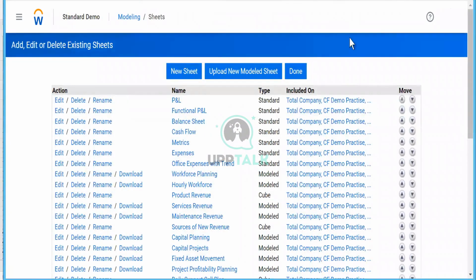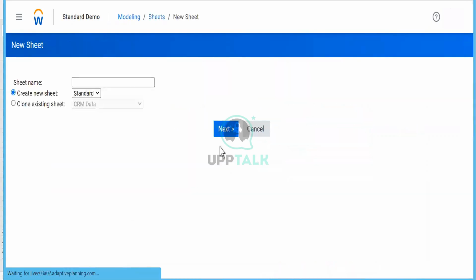Whenever you watch the recording or anything again, you just note down certain important steps which we are doing in this as of now. If you get a chance while watching the recording, you can click on new sheet always. And then you get a create new sheet option where you get to choose if you want it as a standard, a model sheet, or a cube sheet. You decide here itself which type of sheet you want.